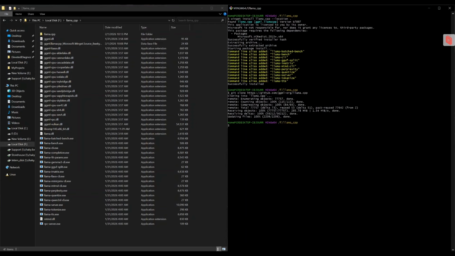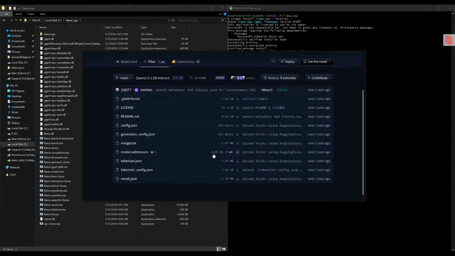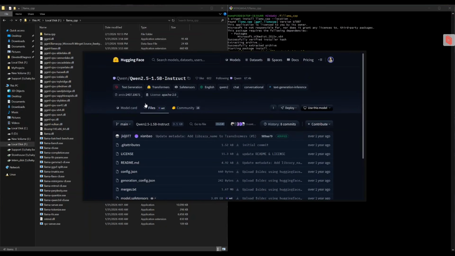And what I intend to do, in order to make this episode more interesting, I intend to download a model from Hugging Face using Hugging Face CLI. And I found one interesting model that I want to download. It's not huge, it's 3.09 gigs. That is going to be fast. It's Qwen 2.5, 1.5 billion parameters.